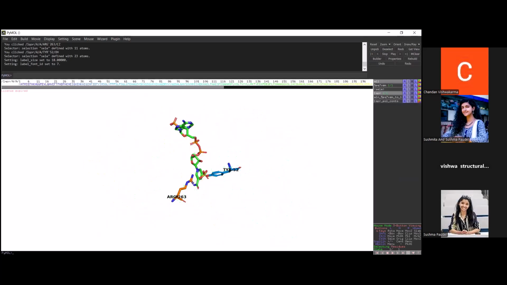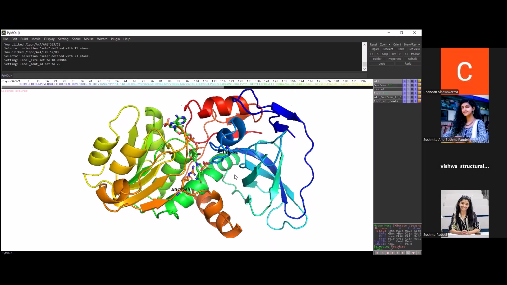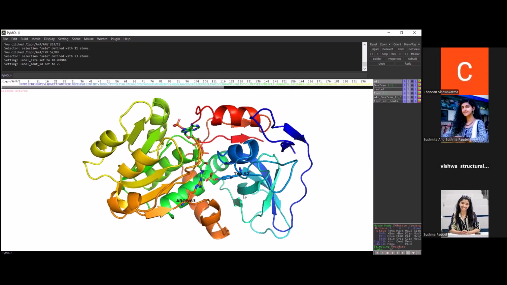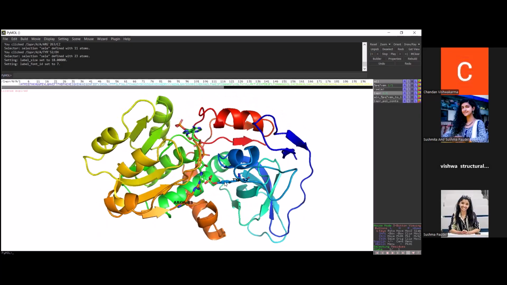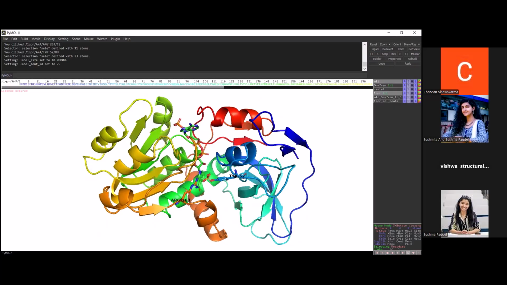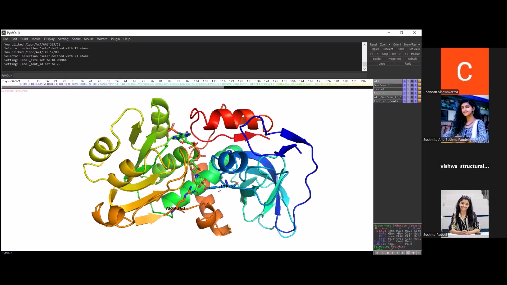Okay. So cartoon, 1 QR, this one. You understood this thing? So we know that this sulfate is interacting with this tyrosine 52 and this arginine 263. Now you can say that this is a substrate binding site.